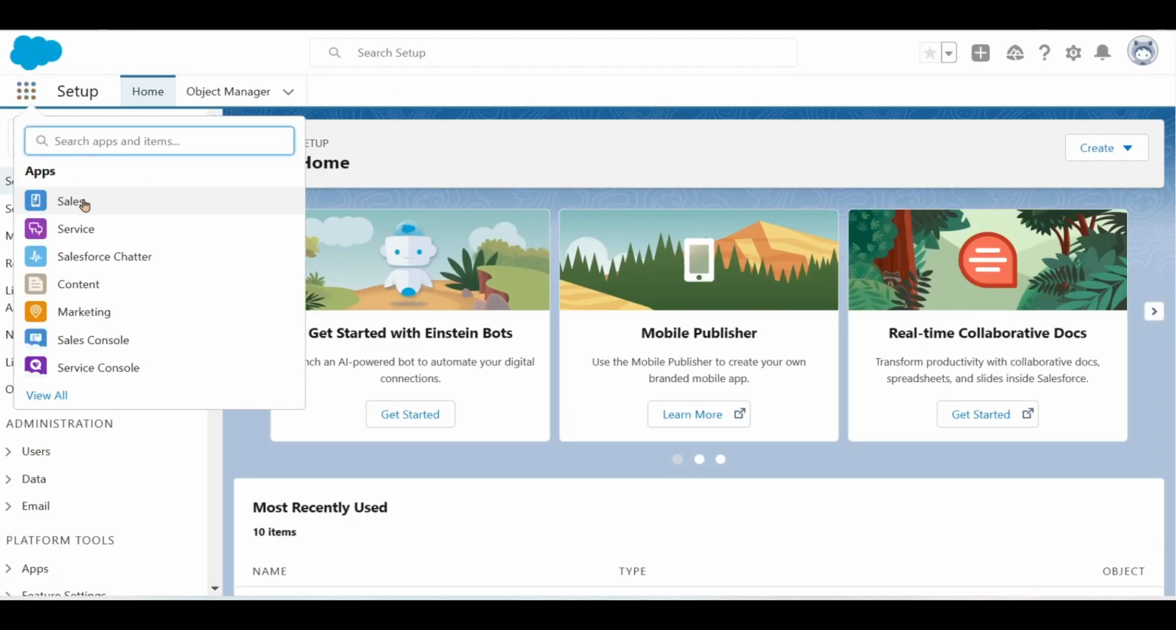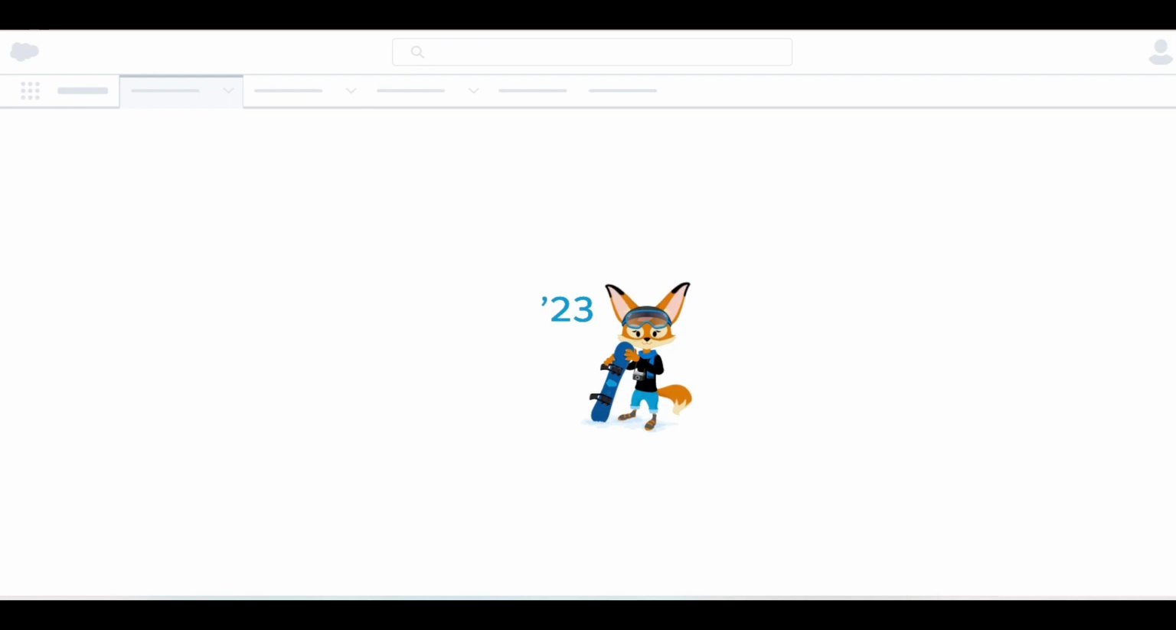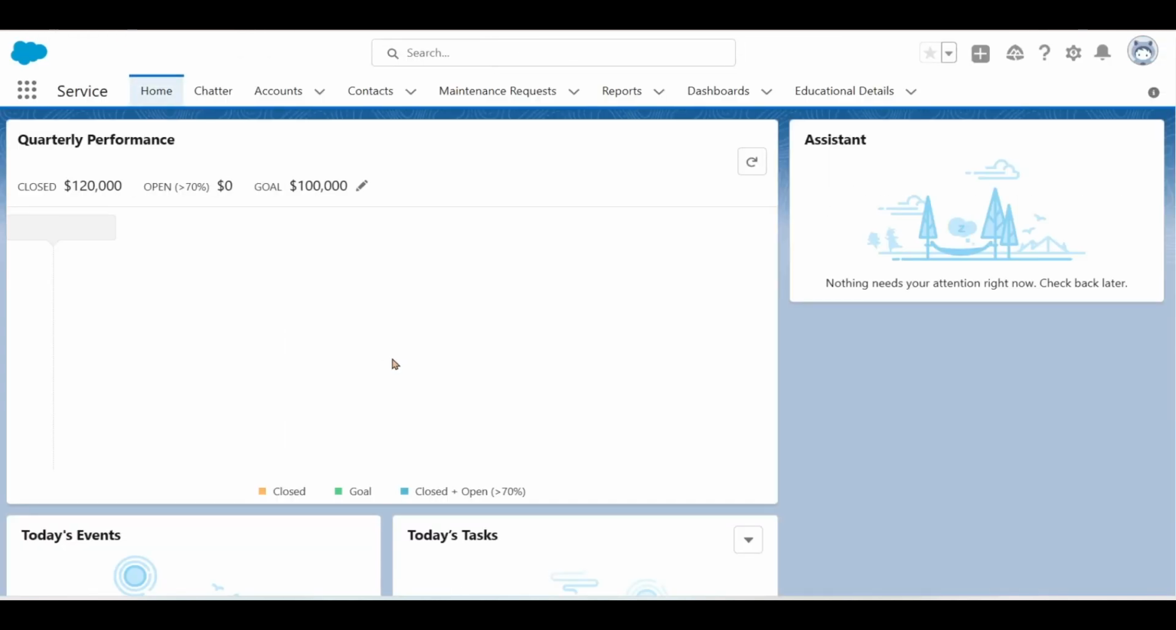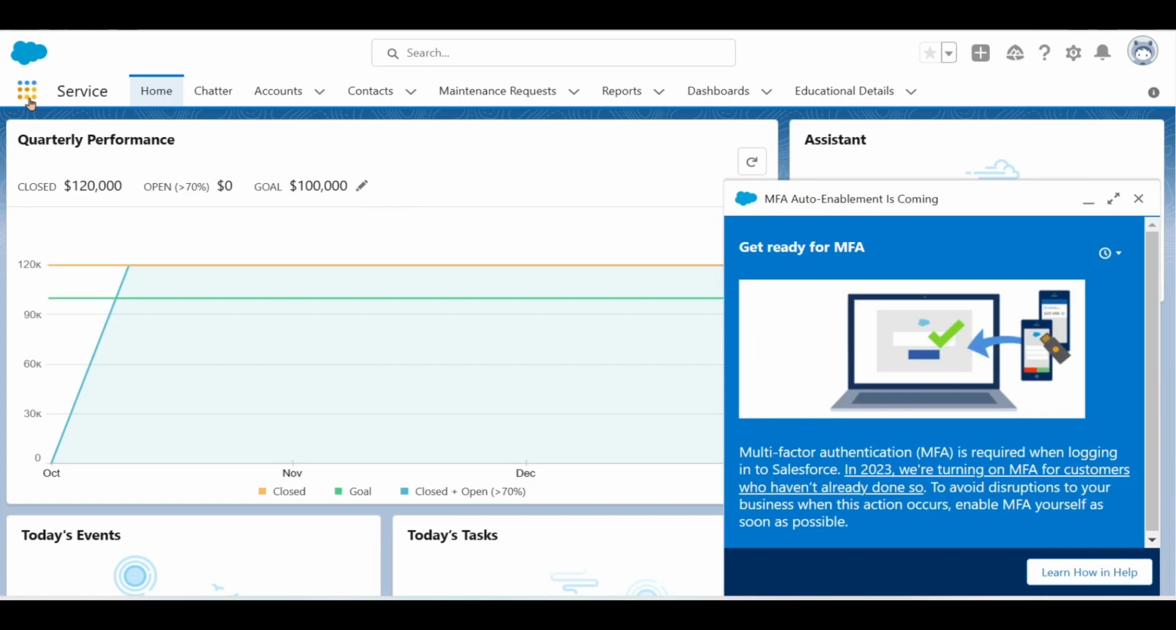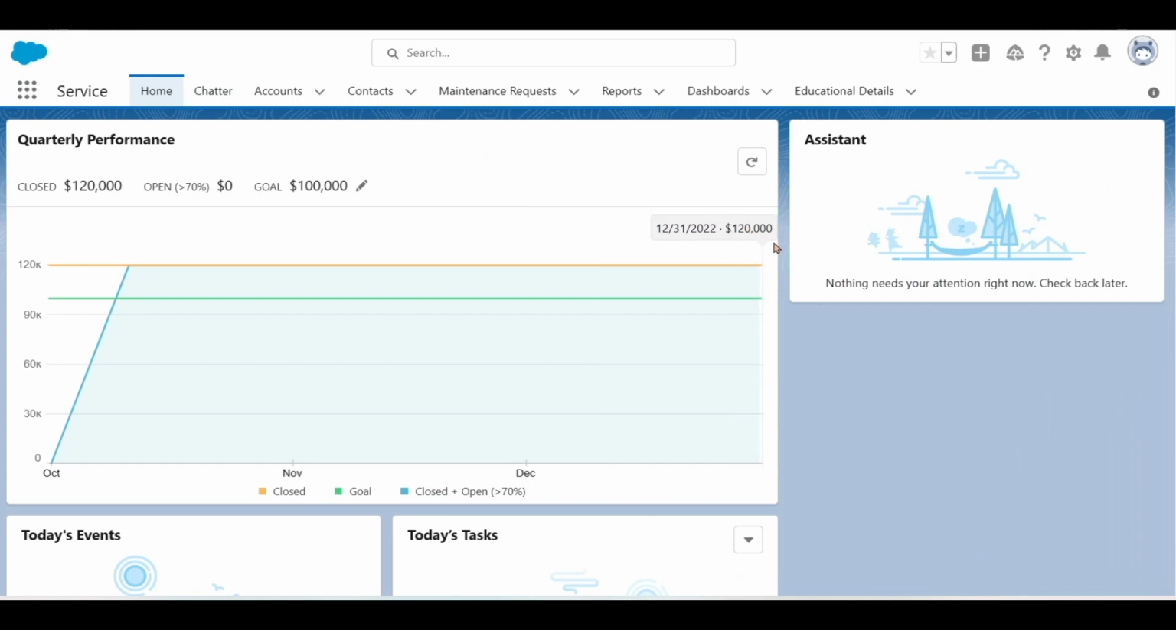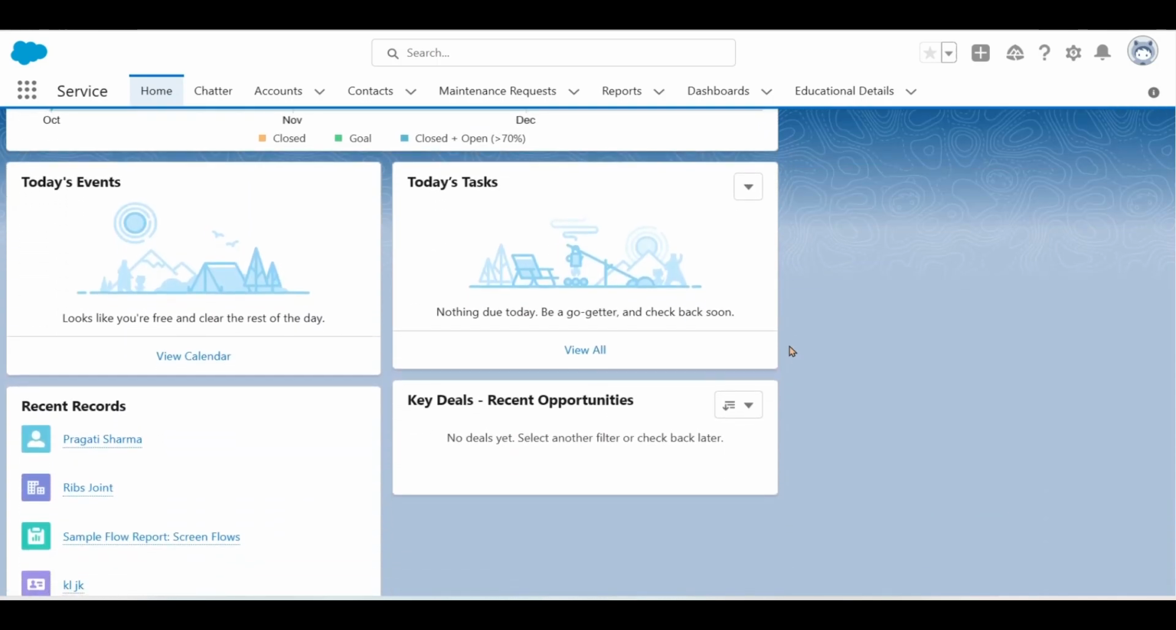So I will take the Service app and explain how the home page looks. Whenever you open any app, this will open the home page. The home page is the first page which pops up. You can change this also with the settings itself. If you want to see another page when you first open that particular app, you can set that up also. We will see how we do that. But at the very first time when you open any app, you will see the home page.